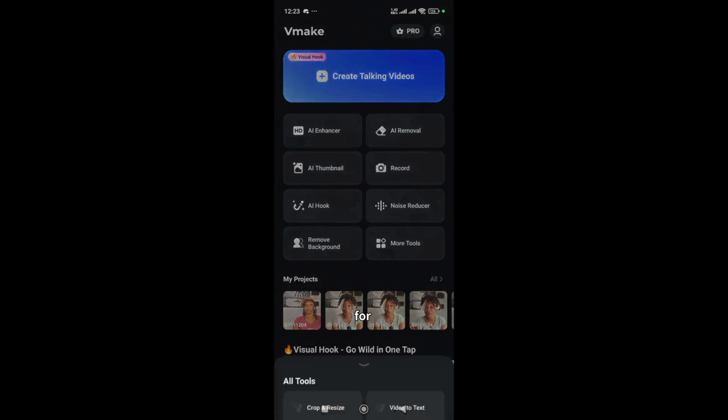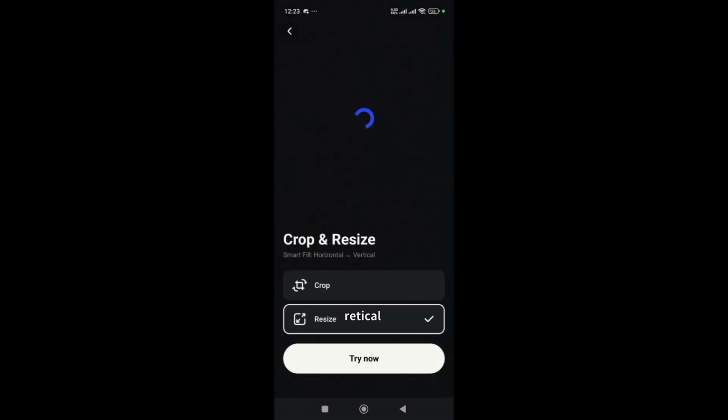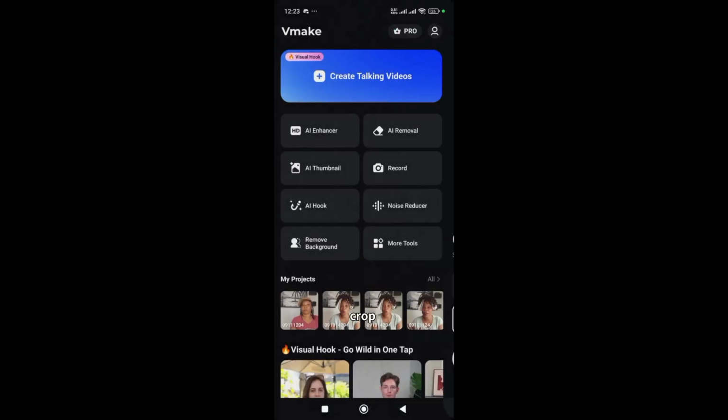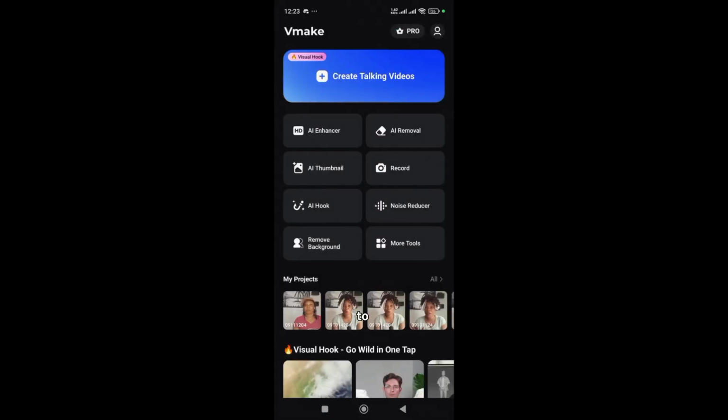Another thing it does for you is that you can crop and resize video. You can make it vertical, you can make it any way you want. It can help you to do crop and resize. Also, it can help you to write scripts. It is called AI script.